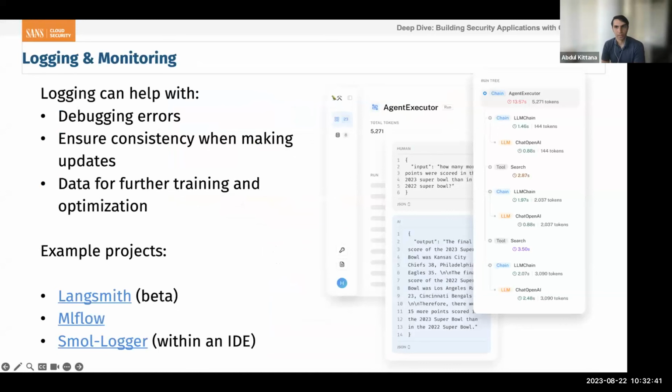One of the final things that I also want to cover and discuss is logging and monitoring. Obviously, if you're building an application, especially if it's in production, you want to have some sort of logging. Usually it's used for debugging errors or things like that. With AI applications, there are also other use cases that emerge with logging and monitoring.